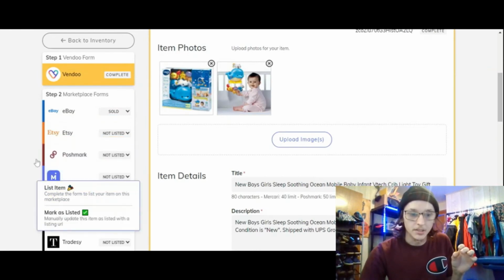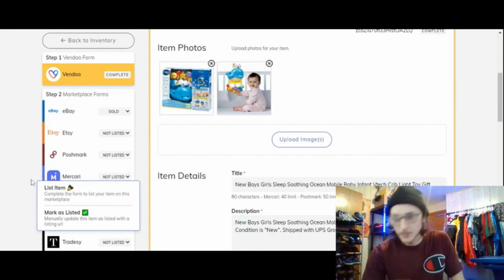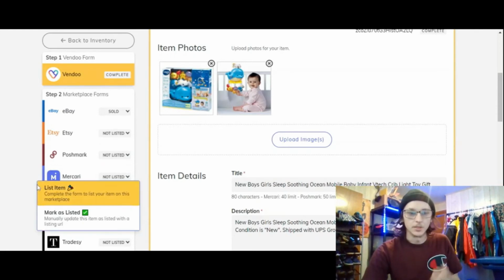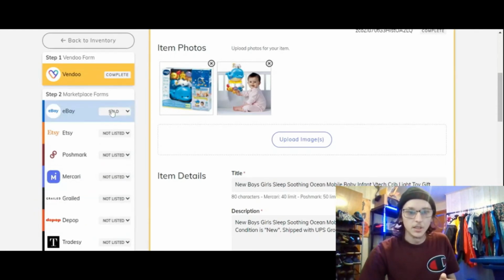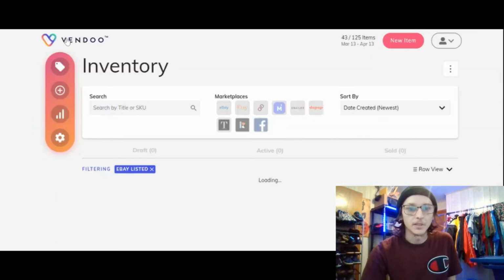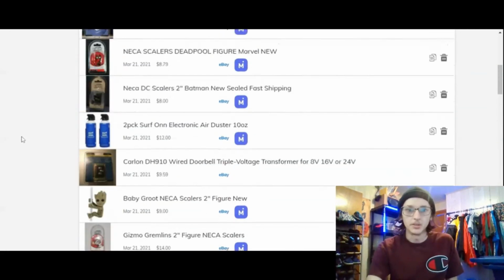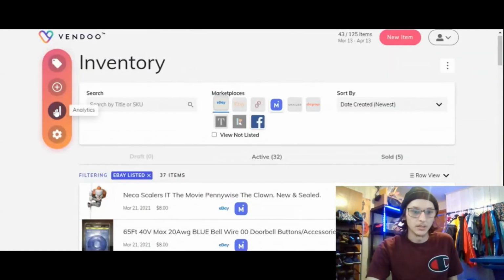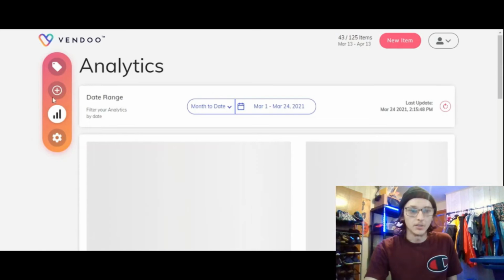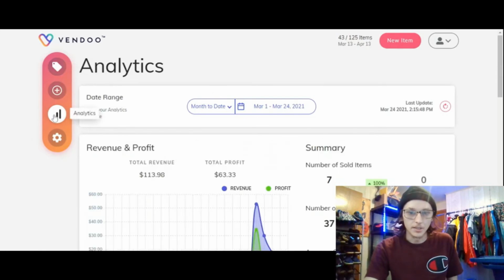It'll say mark as sold as an option, but since it's already marked as sold, this is a bad example, but it'll say mark as sold, and then you mark it as sold. So anytime something sells, mark it as sold in whichever store it's sold in. And then you can go down to here and click Analytics.